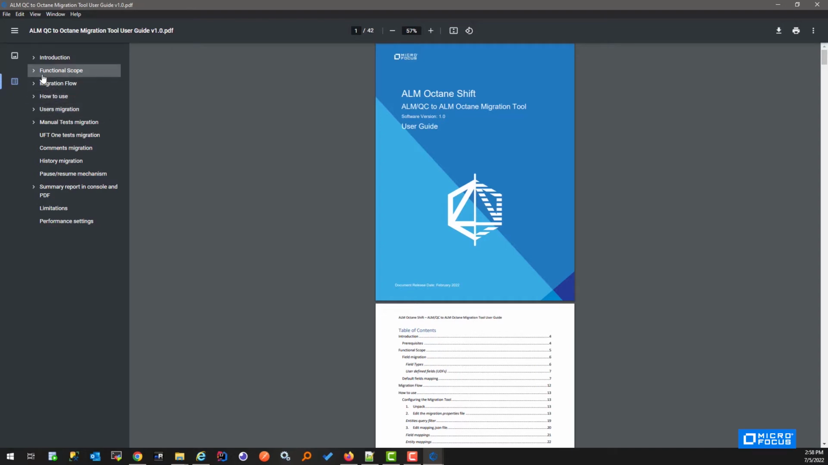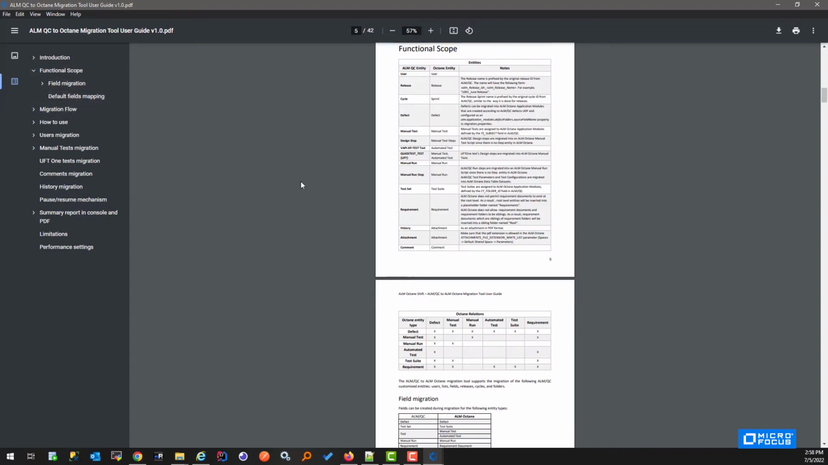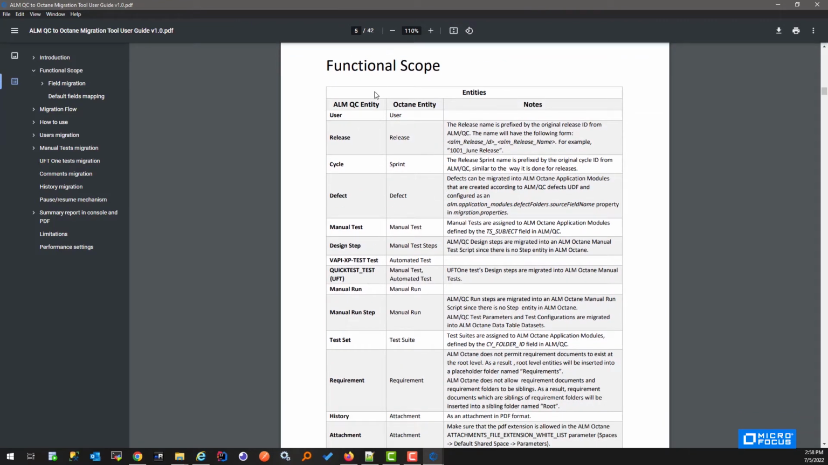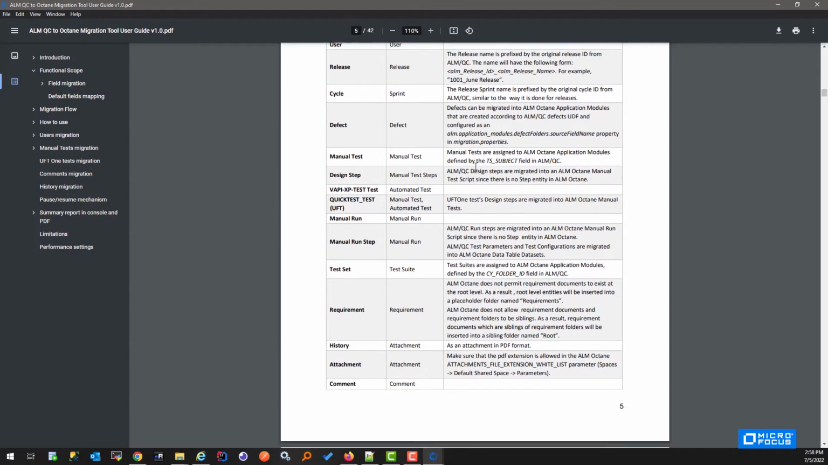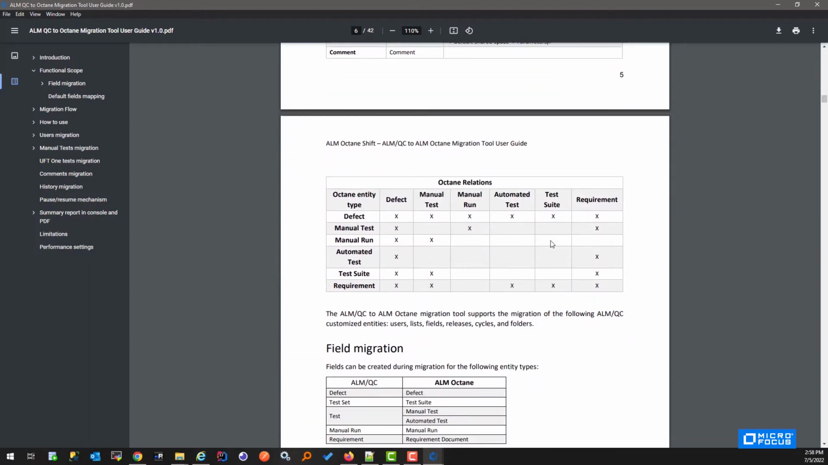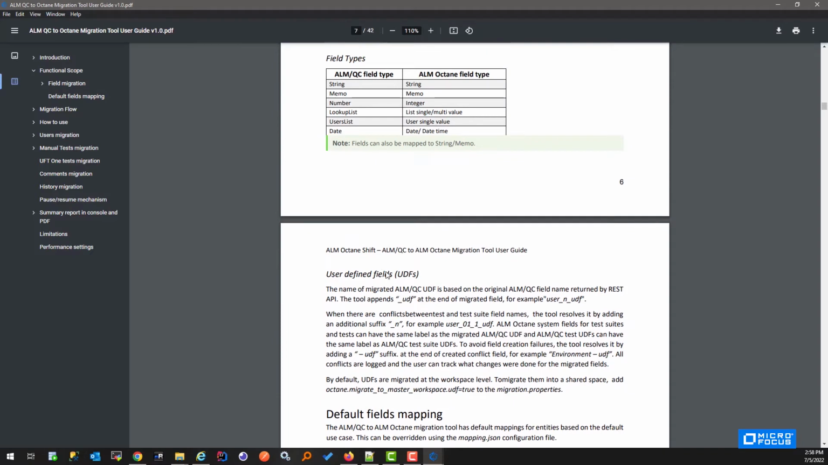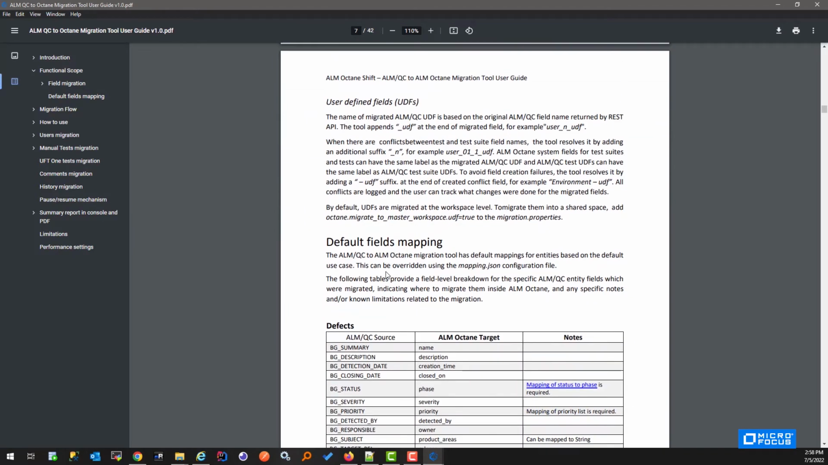Before we jump into the configuration, I wanted to talk about the functional scope a little bit, where you can see a more in-depth view of what data actually gets migrated over to ALM Octane. I'll zoom in a little bit. These are the entities that are in the migration scope and the corresponding entity in ALM Octane as well. We also have some notes for each entity, so make sure to check that out. The relations matrix, and now I also have the field migration as well, and how the fields are mapped and what fields actually get migrated over to ALM Octane.